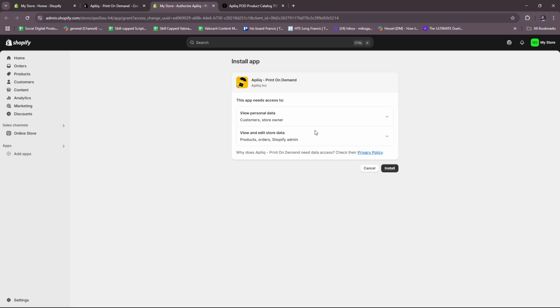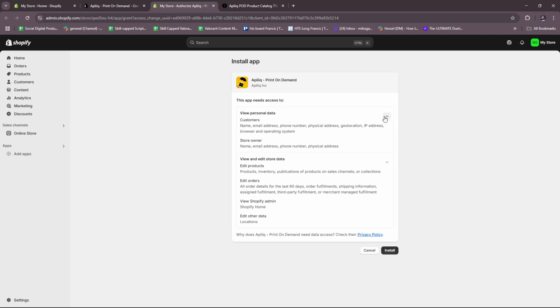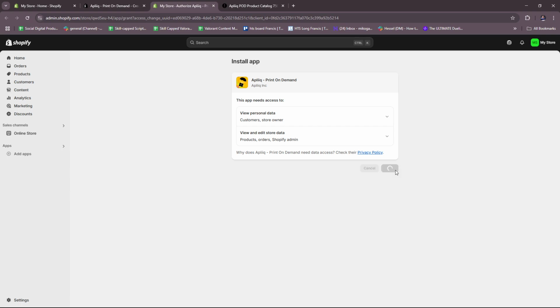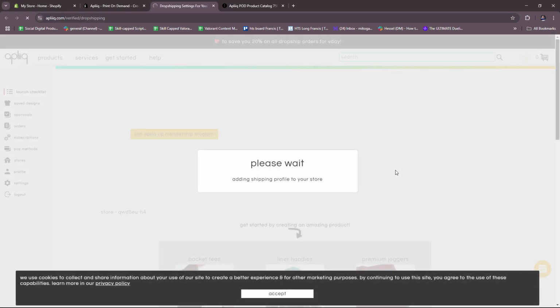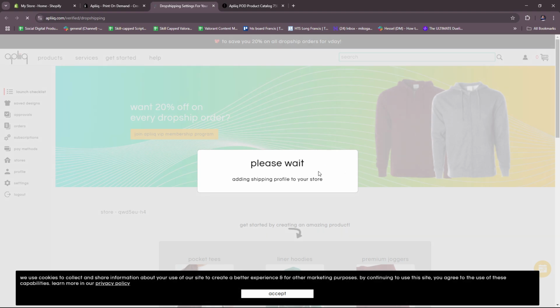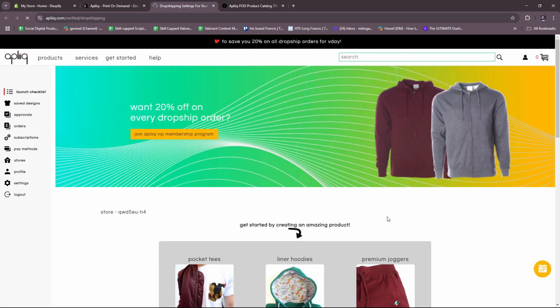Right here, this app needs access to view personal data, and view and edit store data. So just give it the necessary permissions so that it can function with your online store. Then click on install to start the process. All right, so we're just going to wait till this gets added to our Shopify store. It's currently adding a shipping profile to your store. We're just going to accept these cookies so that the site can function better.